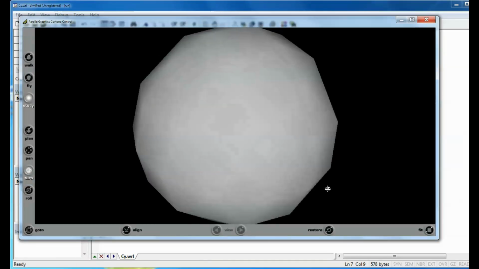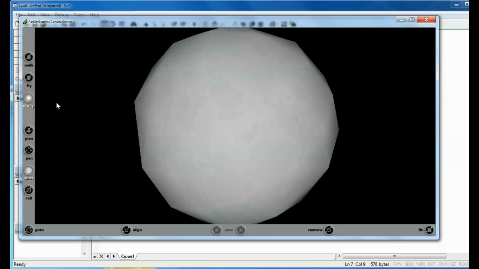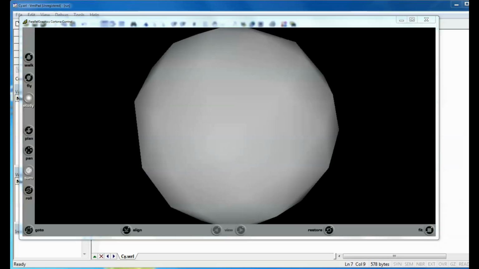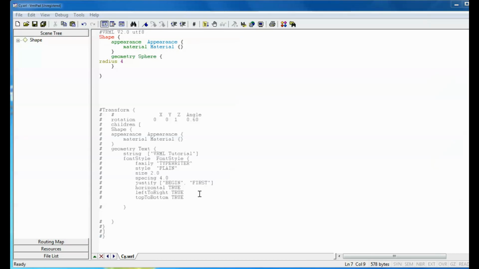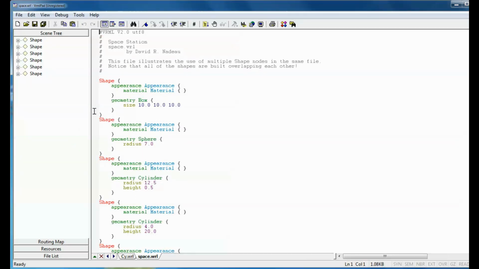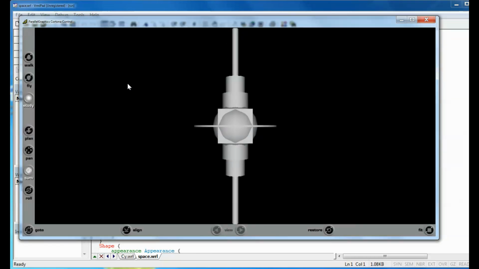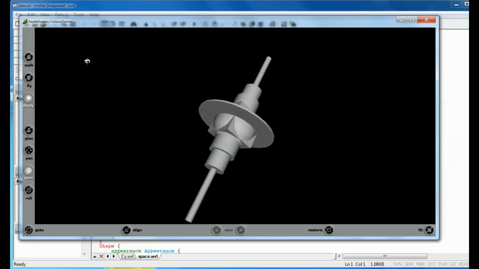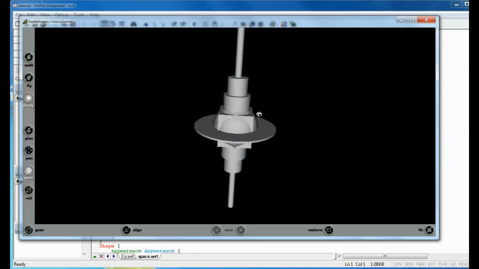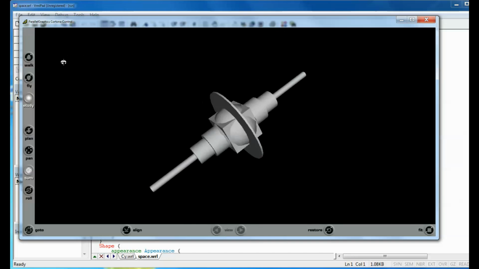So you have the sphere. Now you can also use the combination of all of these things in order to create a very complex shape. For example, let me just run this program, and then you will see that. So you have a combination of all of these things in one file, a VRML file.